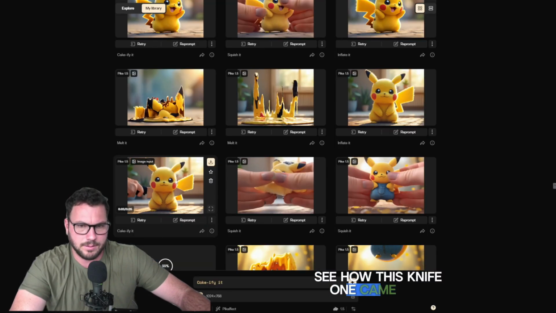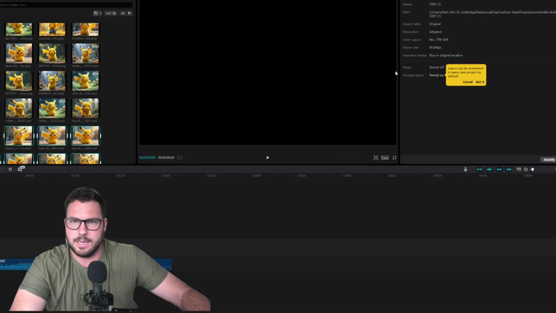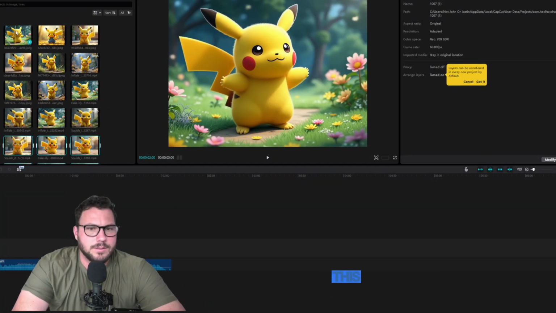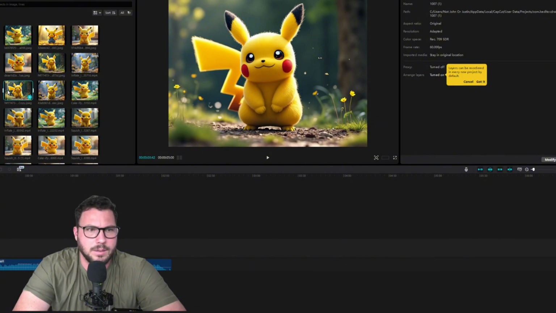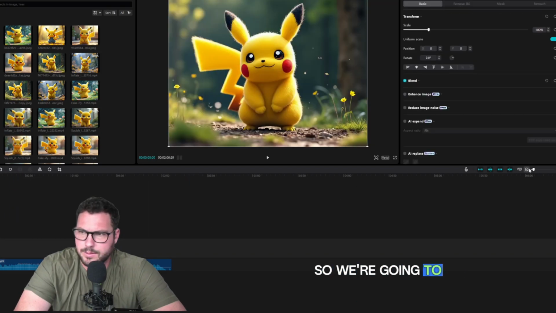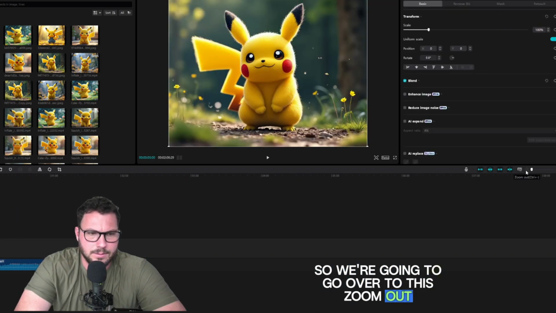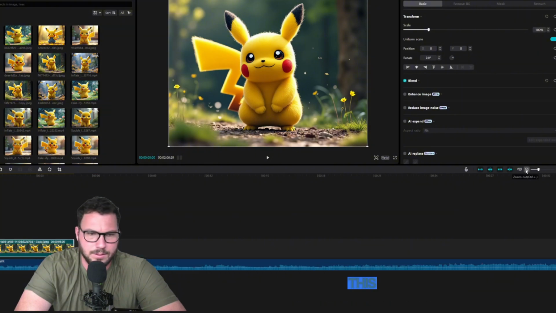Let's see how this knife one came out. I'm not going to use that one. We have enough. Back to CapCut. So the first thing we're going to do is, this is just a still of that picture. Let's figure out which picture we want to open up with. I think this might be the cutest little guy here. So we'll open up with him. We're going to just take it and drag it down. We're going to go over to this zoom out, and zoom in so we can start seeing and working with this clip.